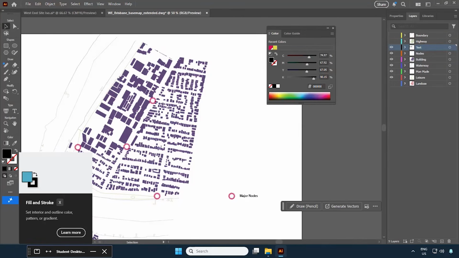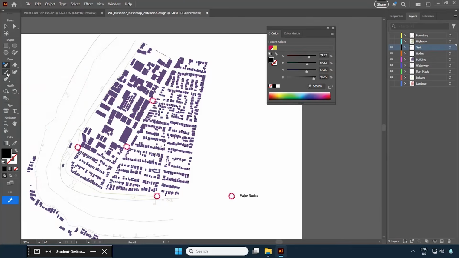Next, let's start and work on the paths. Paths would be any channel along which people can move. These could be streets, walkways, or transit lines. And we will use line tools as a way to denote all that is going on the site.